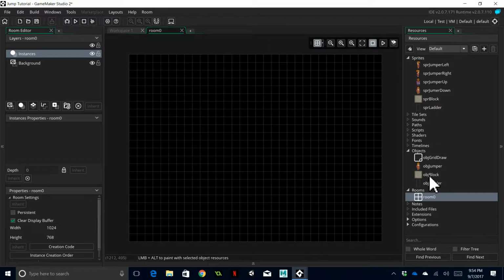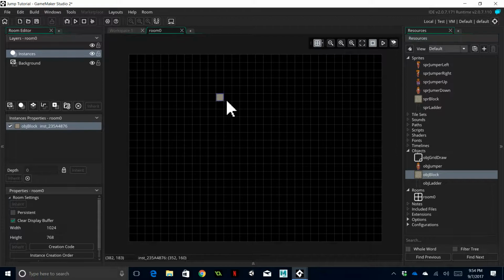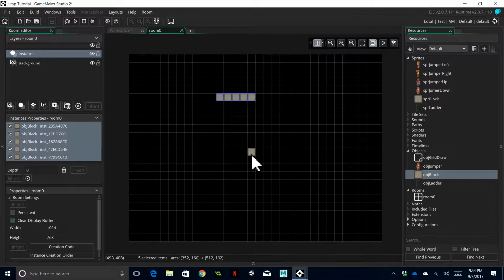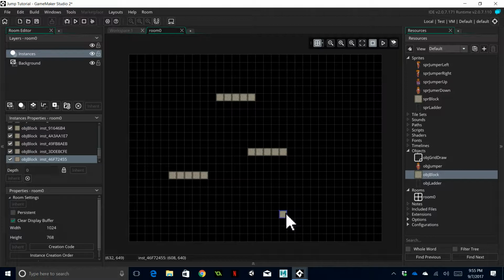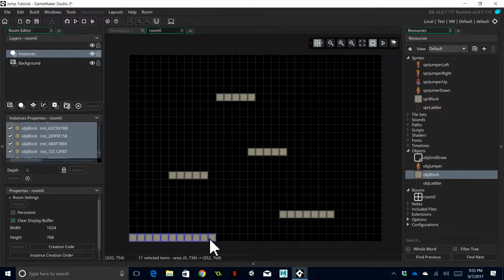And then I'm just going to click on block here, and holding the Alt key down, I can draw several platforms here. Now I'm not going to spend too much time to make this super pretty right now. This is just for demonstration, just so you can see how it runs. And you might want to put a whole set of platforms across the bottom here. That way your guy will not fall off the screen.